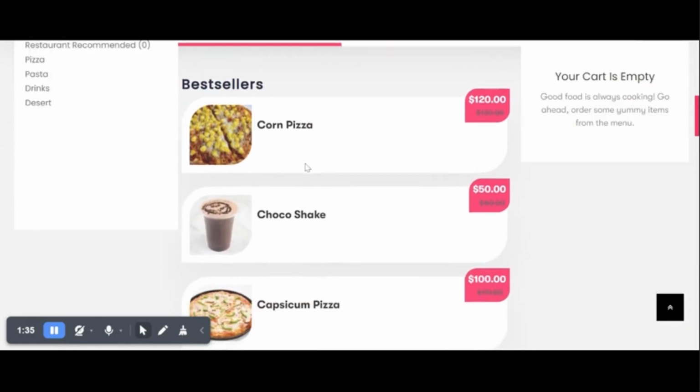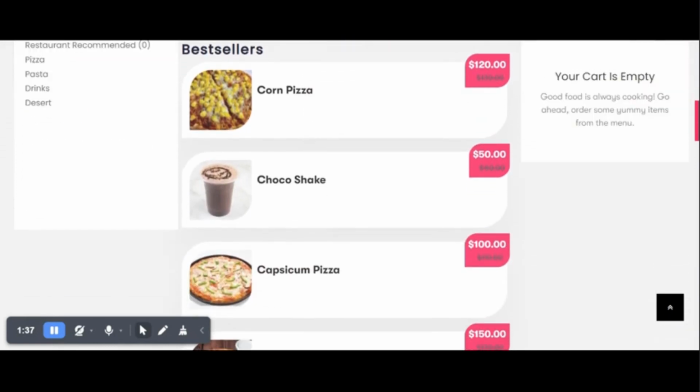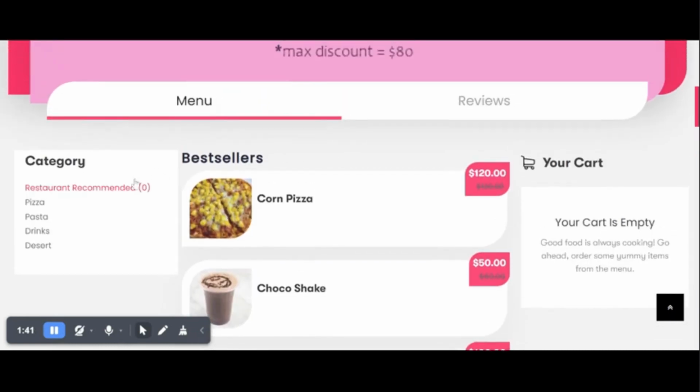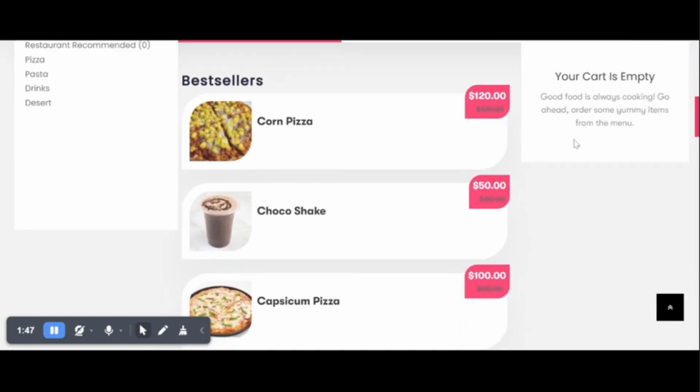And then here is the list of all the products available with that merchant, right? You can categorize your products based on pizzas, pastas, drinks, and desserts, right? On the right side, you can see the cart. It's empty at the moment.